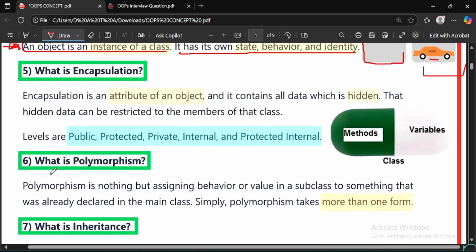Moving on to the fifth question, what is encapsulation? Encapsulation: why we use encapsulation, where we use encapsulation, how we use encapsulation, where encapsulation is needed. You can mention everything in detail after giving a proper definition and explanation of this question. The first definition would be, encapsulation is an attribute of an object. This is the important term.